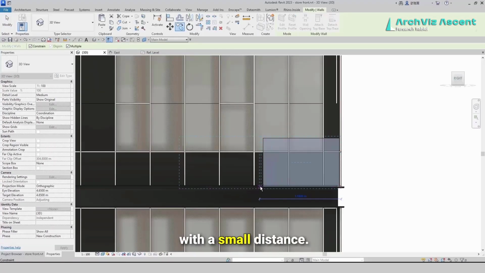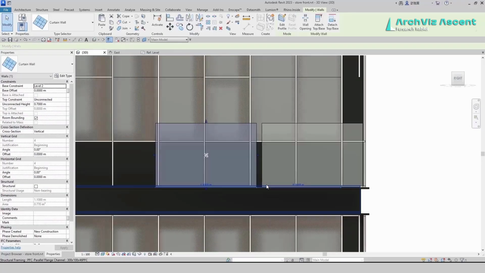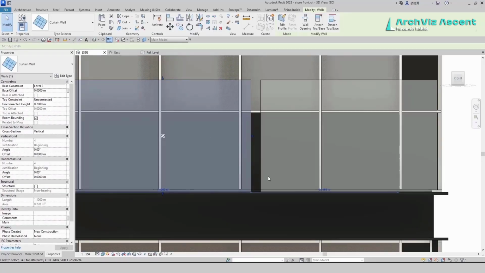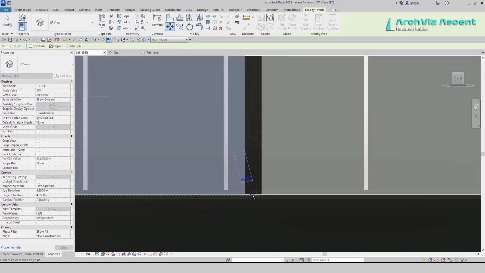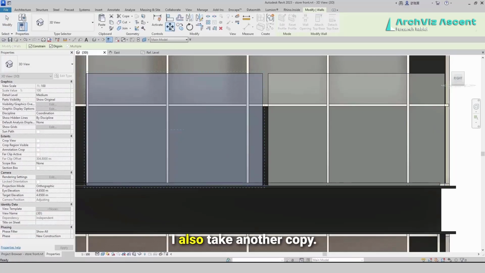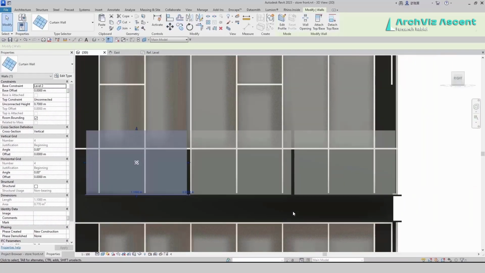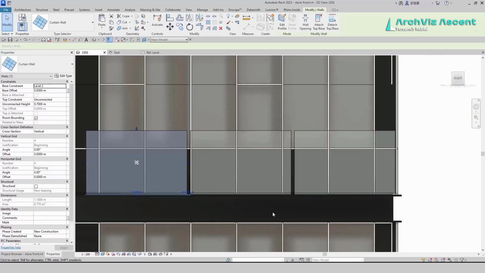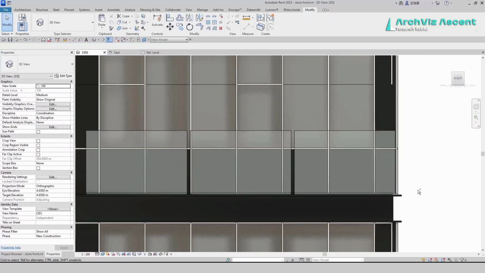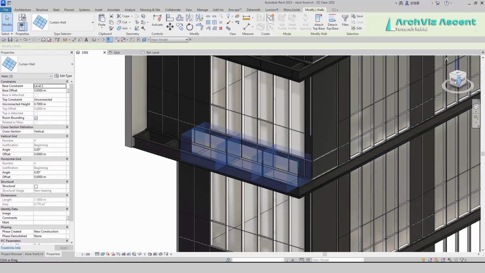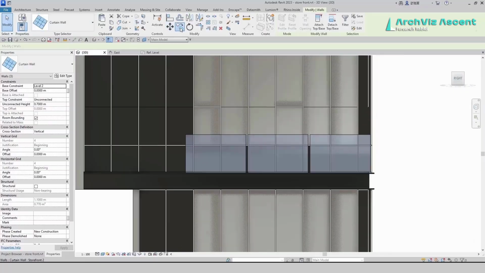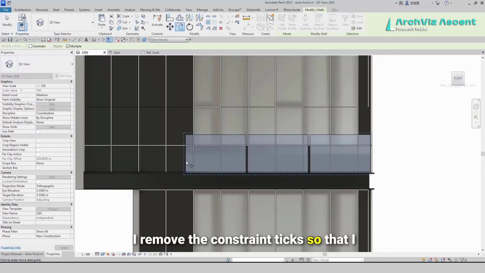And I take a copy of it with a small distance. I also take another copy. Now I select the 3 glass walls and take a copy. I remove the constraint ticks so that I can copy in any direction I want.